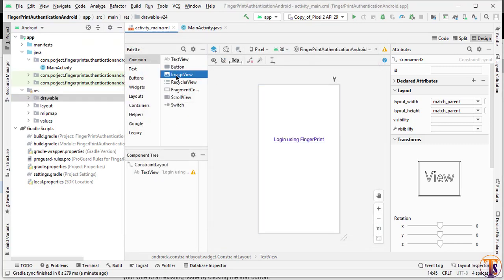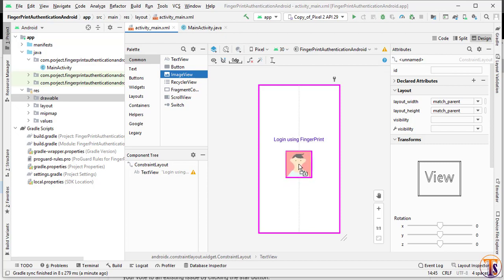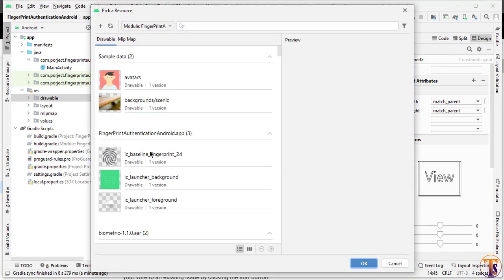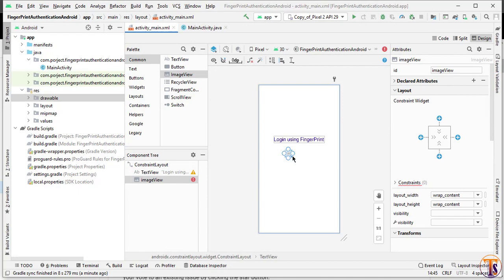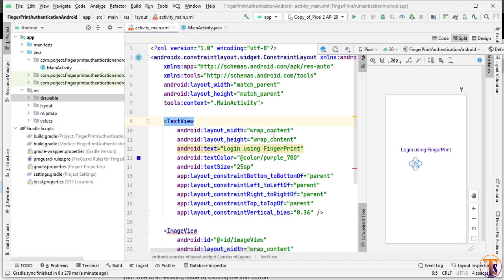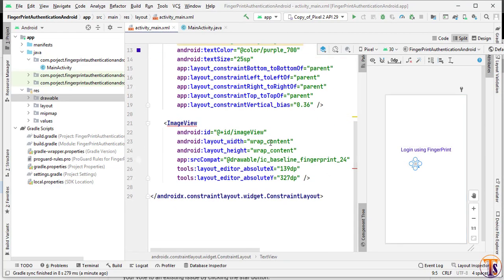Okay, now select the image view. So here I will simply drag the image view, because I'm using the constraint layout, so that's why I'm dragging it here. Okay, now here I will open the code, XML code. So here I will change the width and height into 100 dp, and let's say change this also into 100 dp.